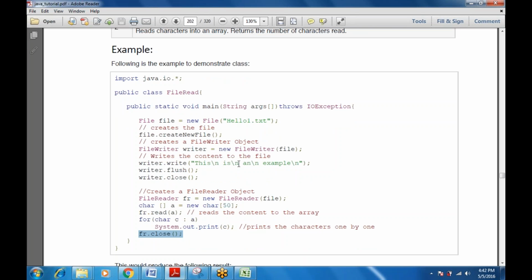Then char a equals new char[50]. That means creating a new array a that contains 50 characters. That means there are a total of 50 characters in this one, so there is a string of 50 characters. Now my question to Larry: what is the last character that is available in a string? If there are a total of 50 characters, what is the last character?